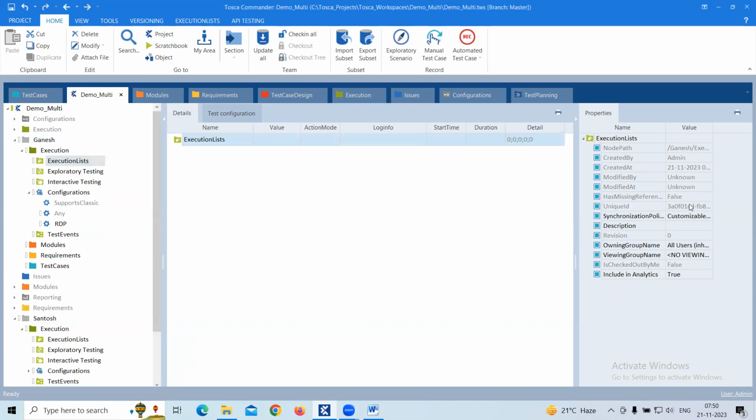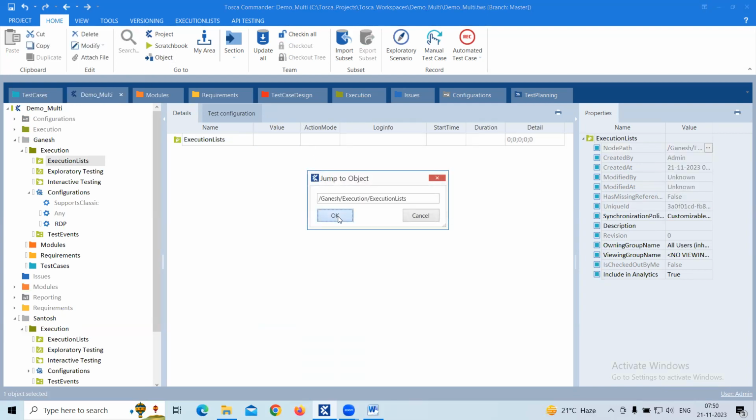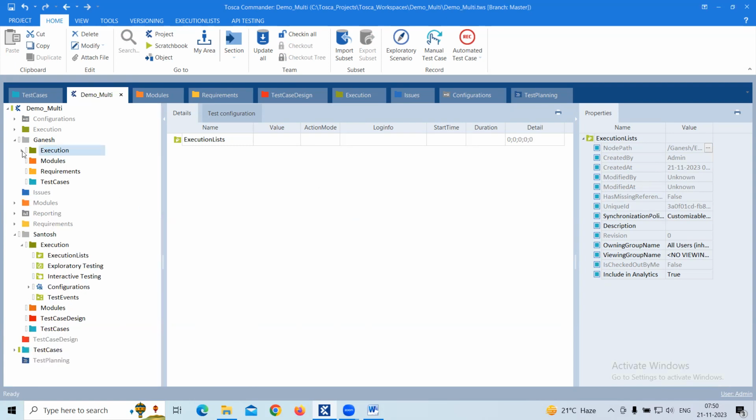See, by the unique ID, we can go in the same way. Node path, with the help of the node path also, we can go. By seeing it in Ganesh and execution, then the execution list, you can go. In the same way, you can use that path and paste it. If you click on OK, it will automatically go to the particular path.